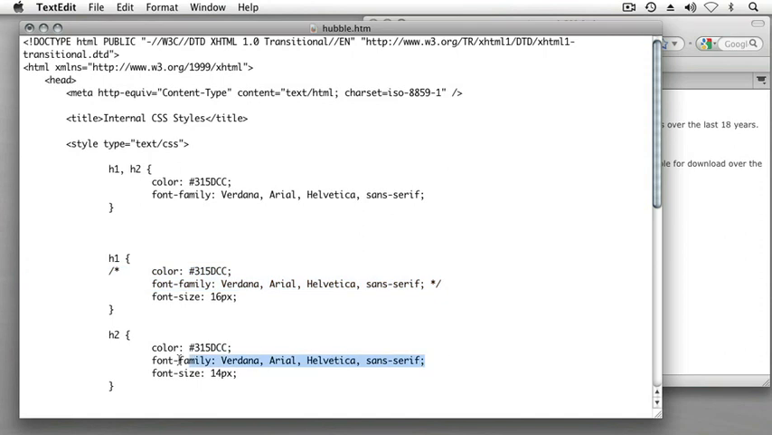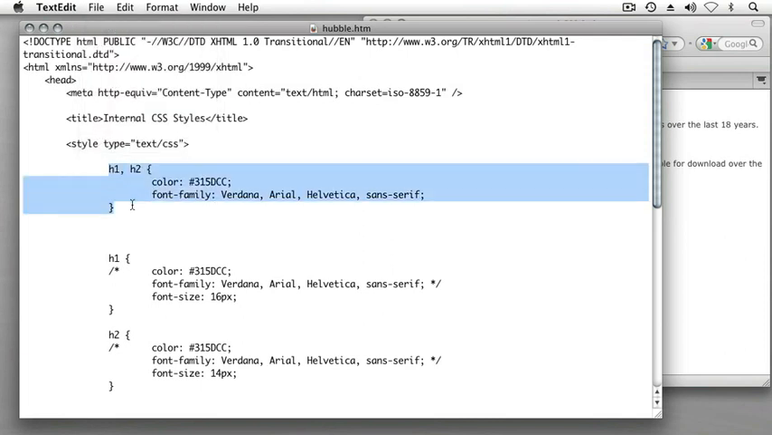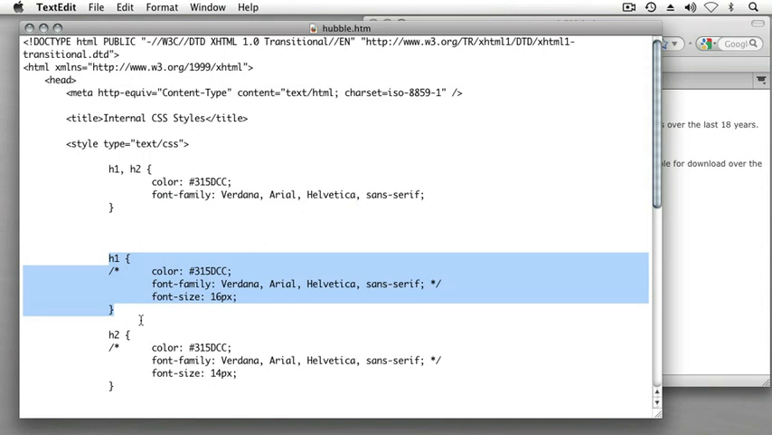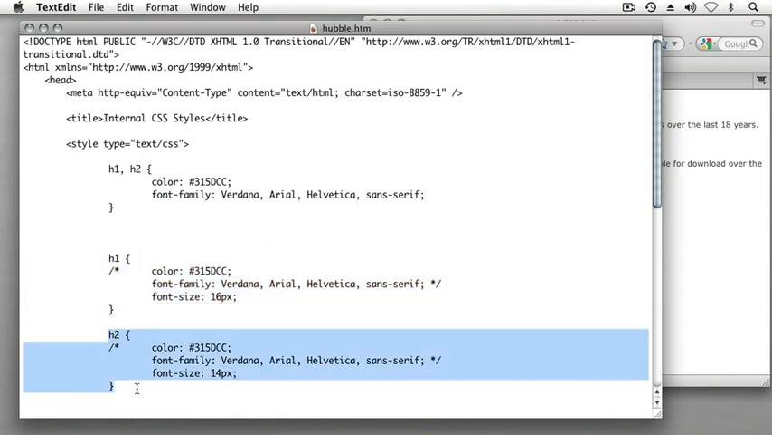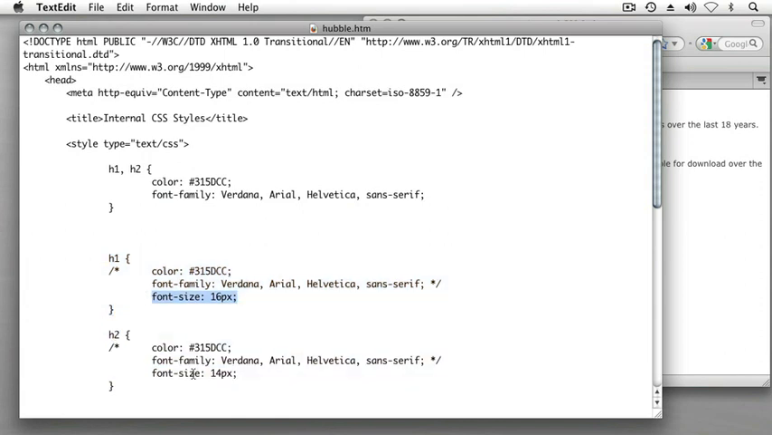And since I know the color and font family rules in my H2 rule, which I have down here at the bottom of my page, are no longer needed, I'll do the same. I'll comment these lines out, essentially deactivating them, and save my file. So, my grouped selectors, H1 and H2, tell the text to be blue and be a sans serif font. My H1 and H2 rules beneath are only telling the browser to make H1 16 pixels and H2 14 pixels.